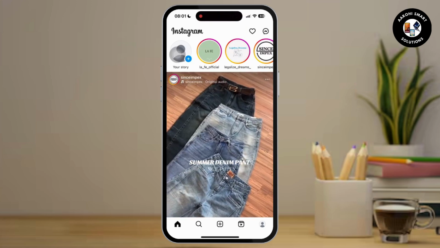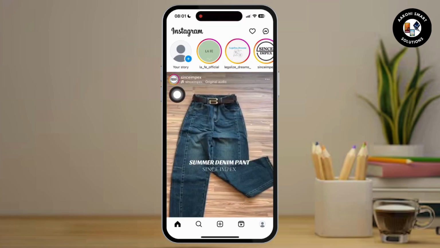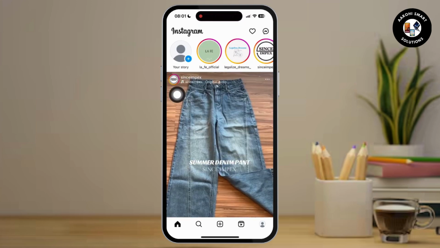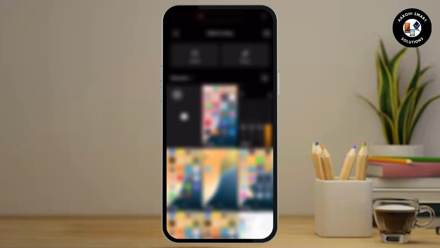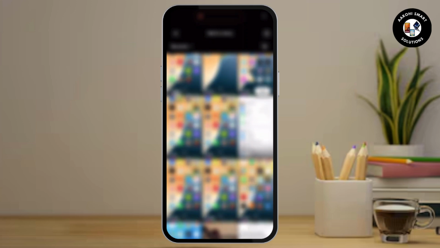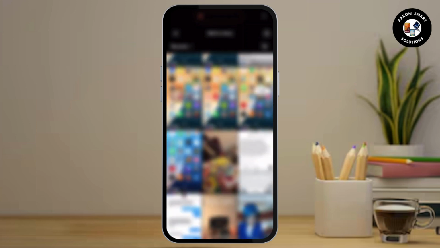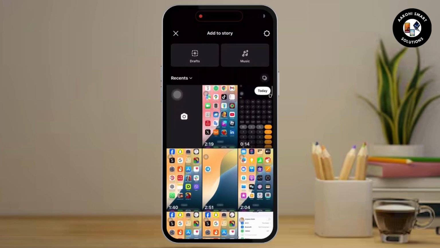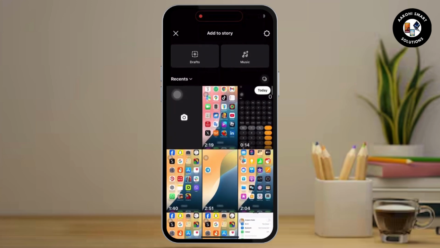Now, the thing is, you cannot keep a highlight without posting on story, but we can definitely remove the story within a few seconds of posting and keep it on the highlights. So, tap on the your story option available there.